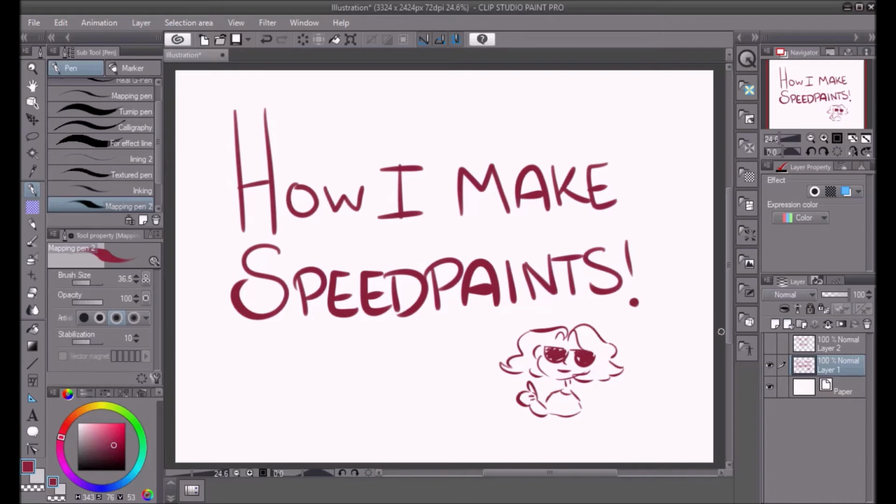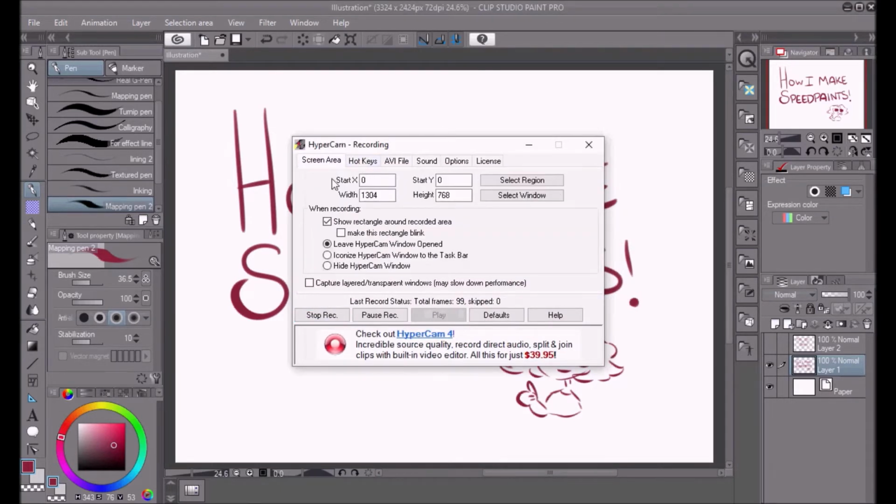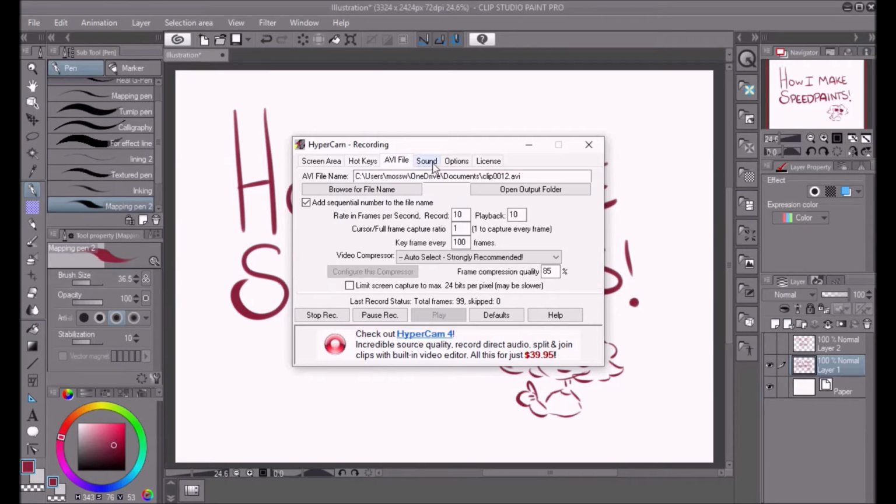Okay, so I use Hypercam for recording. That's what I'm using to record right now. This is what the layout looks like. As you can see, I have all of these different things. You select different regions and different windows that you want to record with. You can choose to do hotkeys. I usually don't do these just because, you know. I don't know what that does, but you know. It's just a lot of video compressing stuff.